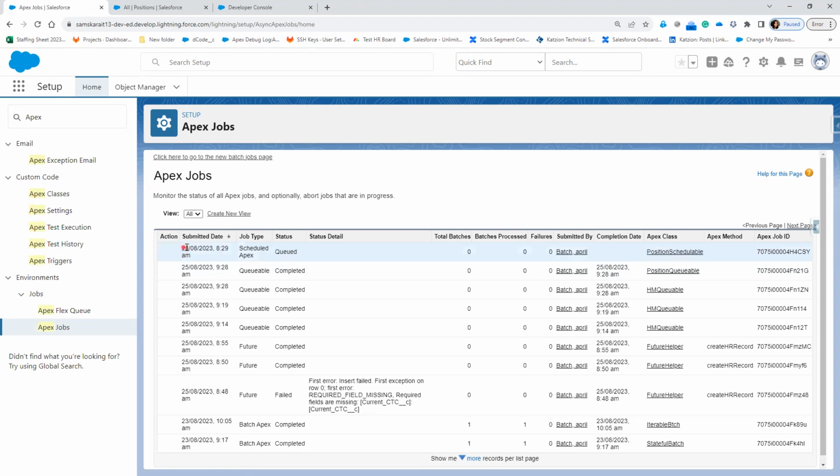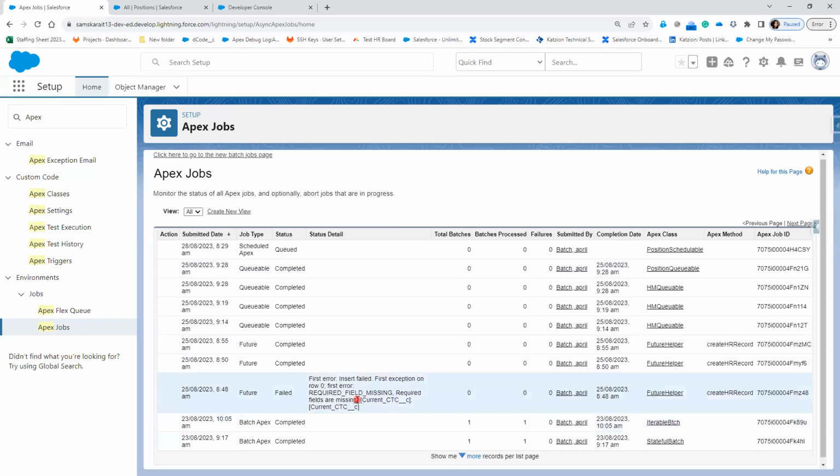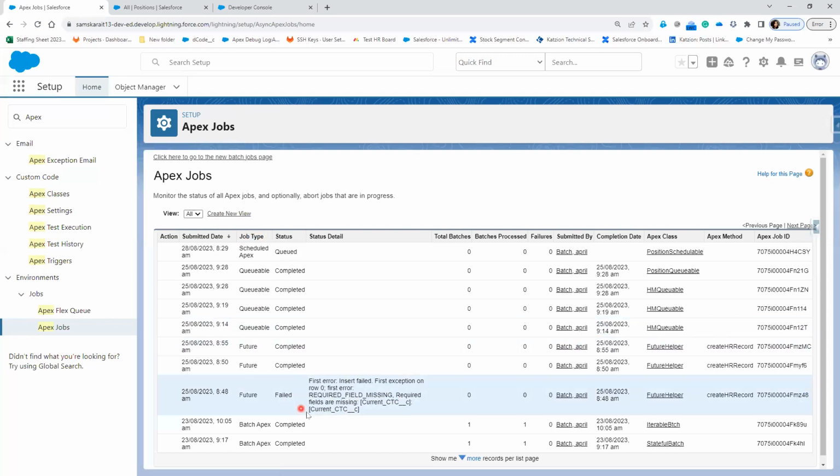Now this is 28/08/2023, 8:29 a.m. scheduled date, but it is yet to be started. It's not yet started. In case it is completed, it will say that it is completed. If it has failed, then it is going to give you the information in the Apex job, why it has failed. So this information, that means the current job execution information, is available in the Apex job.